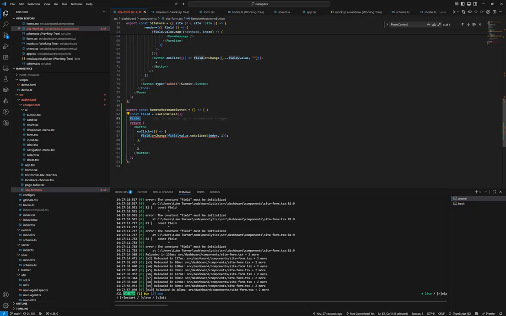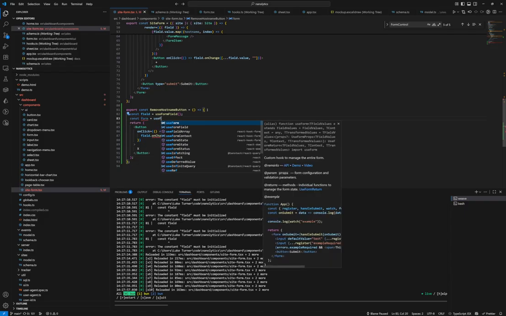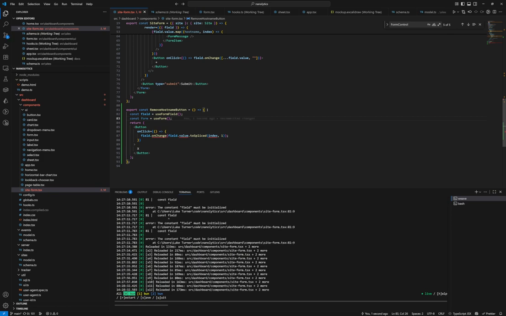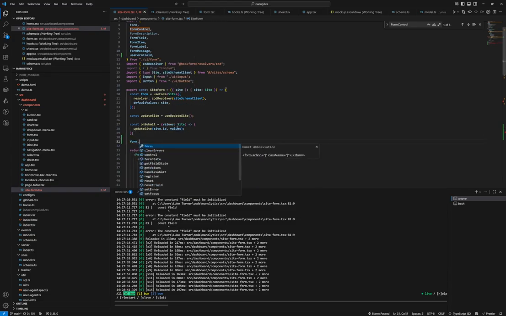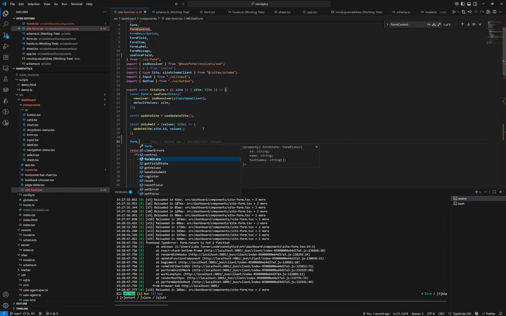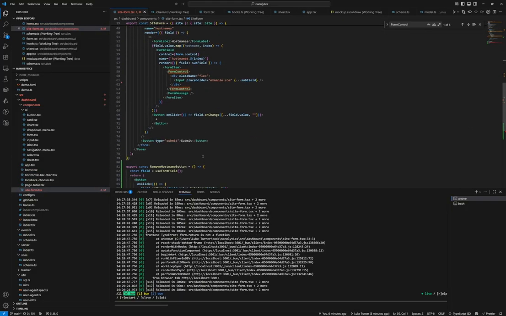What if I do form, useForm? It's not really what I want either, though. I want to use the form from the form provider. Let me see. What is available on form here? So there's formState, getFieldState, getValues, resetField, setValue. I feel like there's probably something here. Maybe I should be using form.formState.